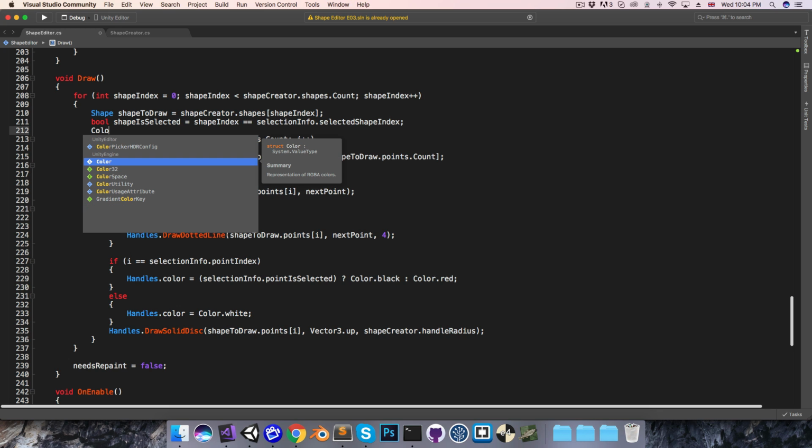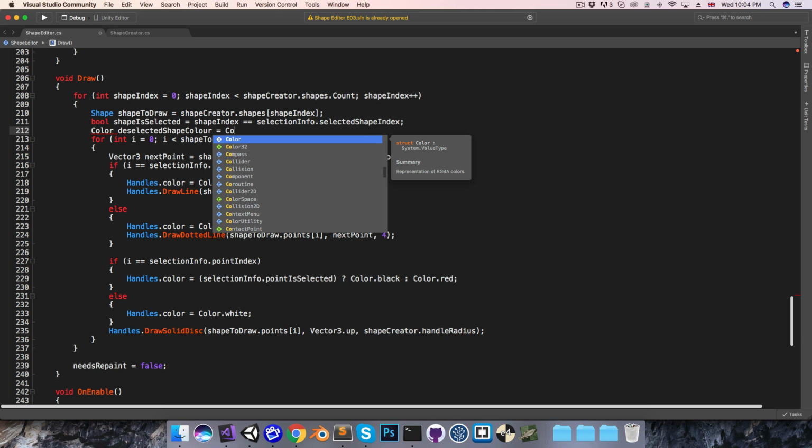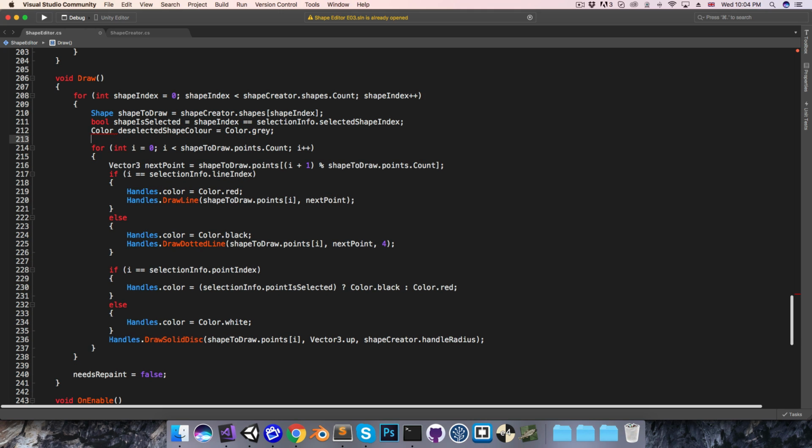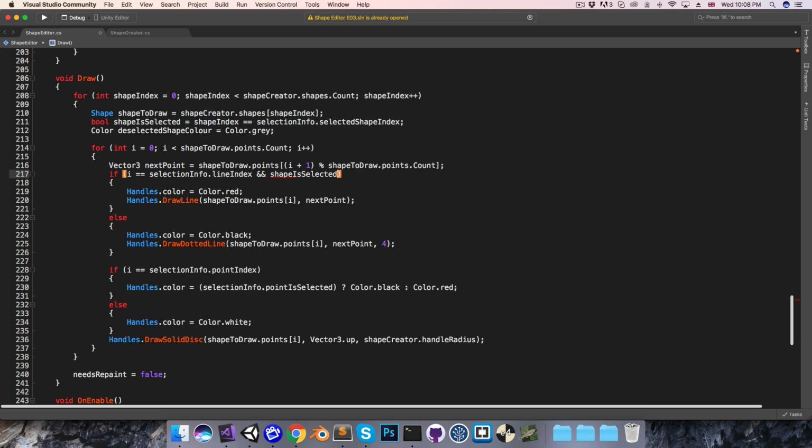Then I'm also going to define a color here called the deselectedShapeColor, and I'm just going to set this equal to Color.gray. So I want to draw all of the points and lines of the non-selected shapes just in a single color, this deselectedShapeColor. So over here where we're drawing the lines, let's say that a line can only be selected if it's part of the selected shape. So I'll say and shapeIsSelected.